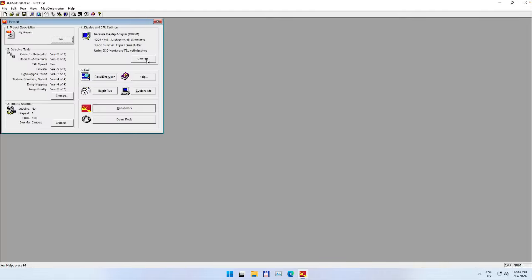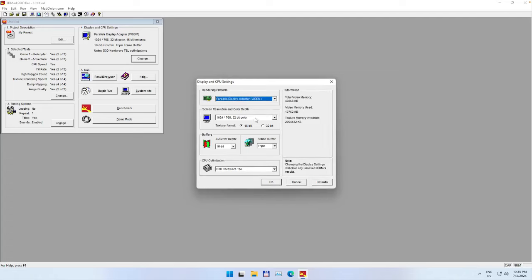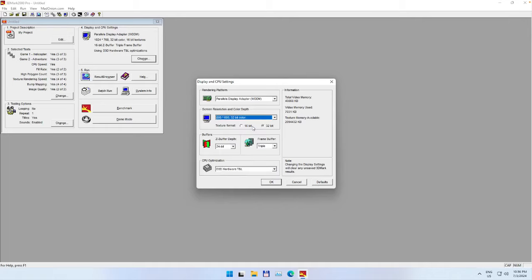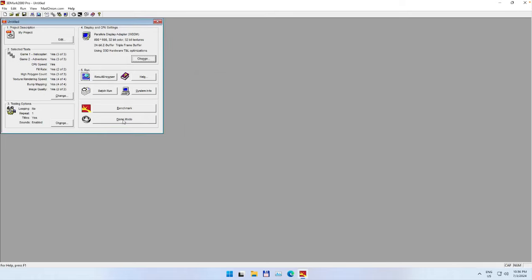So run the demo. And we do have to set the screen to something more palatable, so like 640 by 480, like that. And then just do demo mode. And now you'll see utter smoothness.